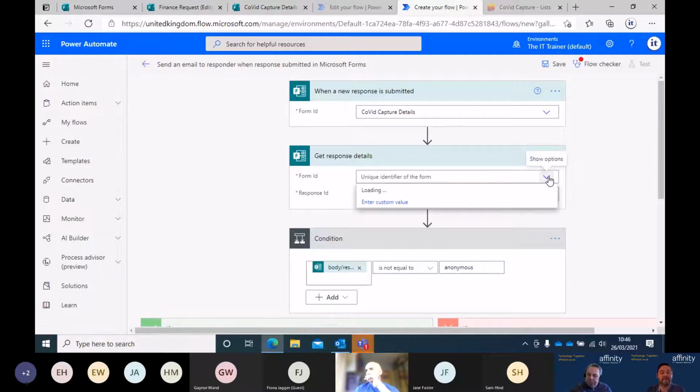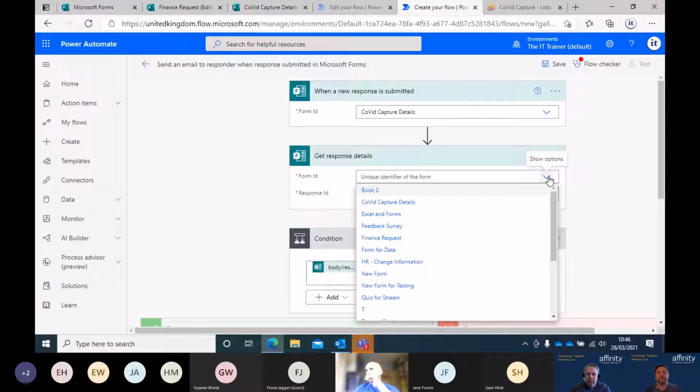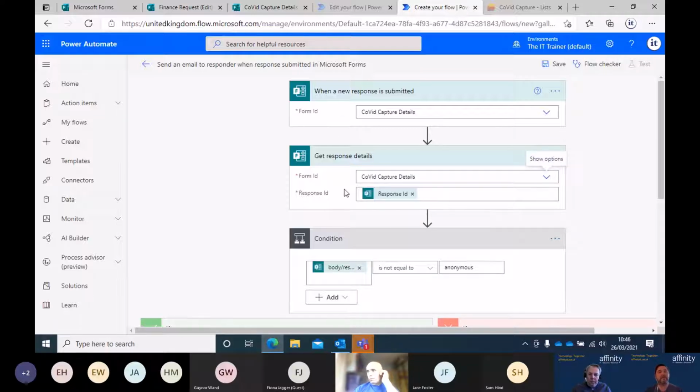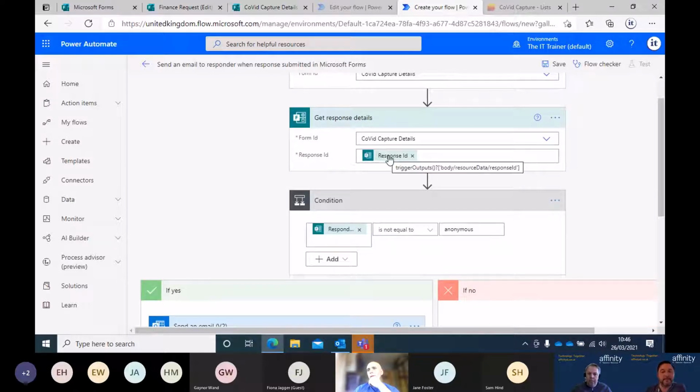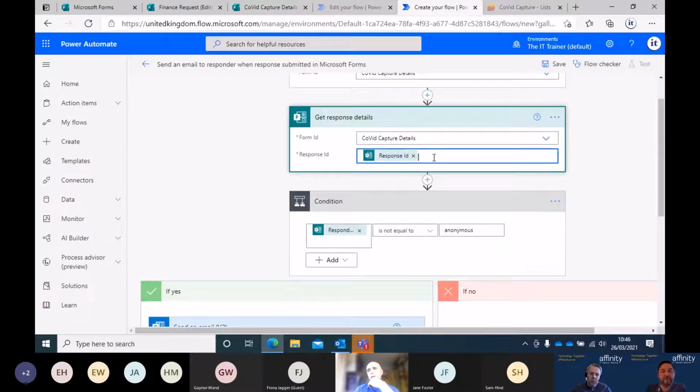So what's the unique identifier of the form? Now, this is a strange one. When a form's submitted, you have to tell it what form. Then it says go and get the form details. So you have to do that. So if you were building one from scratch, you would have to remember to put both steps in. But now it's automatically filled this in. This is called the dynamic data. Let me click on this and show you what it means.